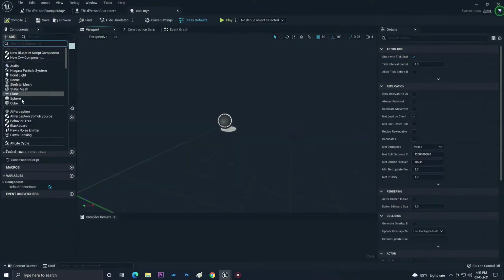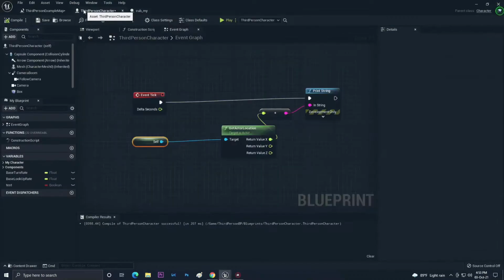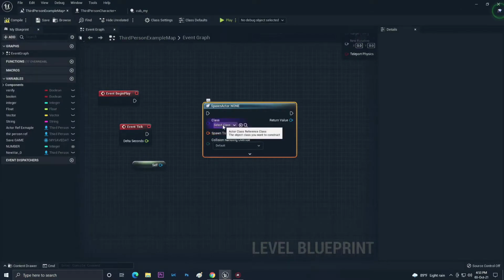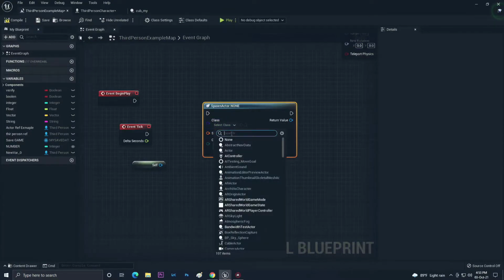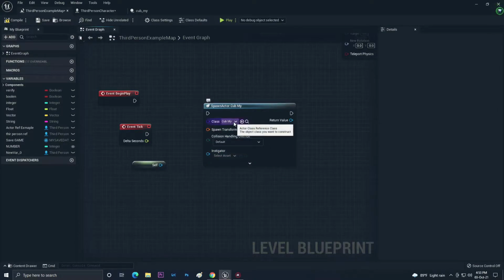Now let's add a cube inside our actor. As you can see, we added it. Now let's come back here and search for CubeMine, and as you can see, it comes up.